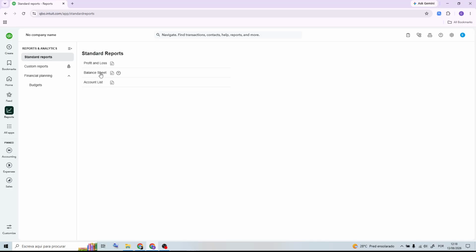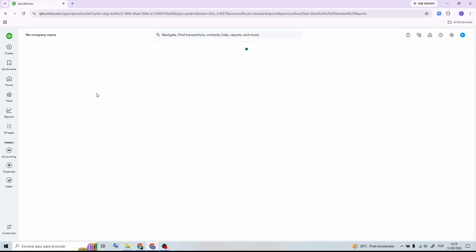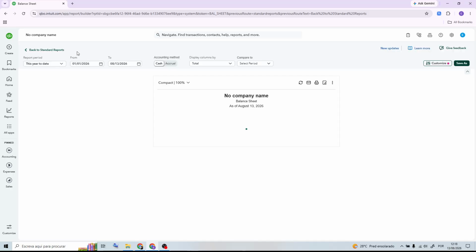After that, choose the report date you want to review. QuickBooks will show your company's assets, liabilities, and equity for that date. Next, review each section and click the account names if you want to see more details behind a balance. You can also click Customize to change the accounting method, filters, or other report settings.